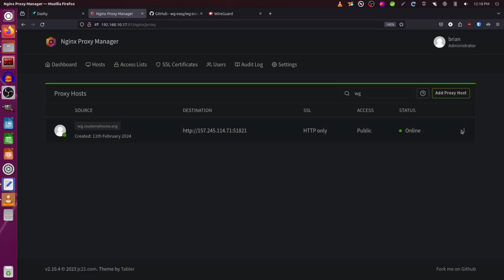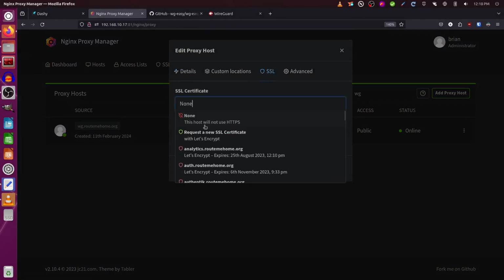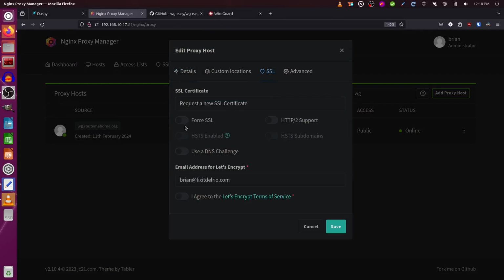So we're going to go to our entry. We're going to go over here to the 3 dots. We're going to click on edit. We're going to go to the SSL tab here. And where it says none, this is a drop down. I'm just going to pick request a new SSL certificate. I'm going to say force SSL, HTTP2 support, HSTS. I'm going to do both of those.